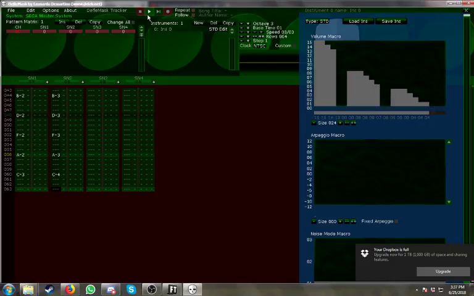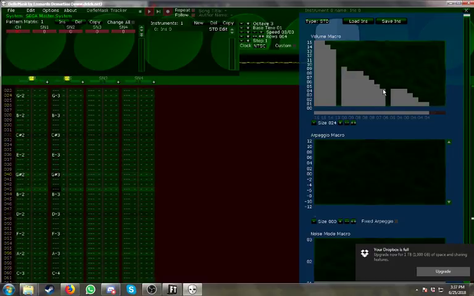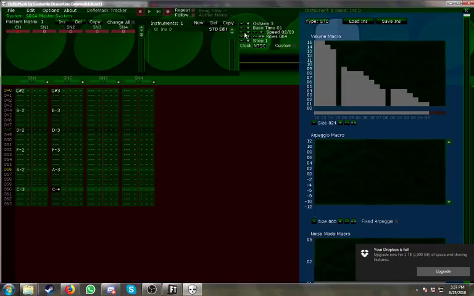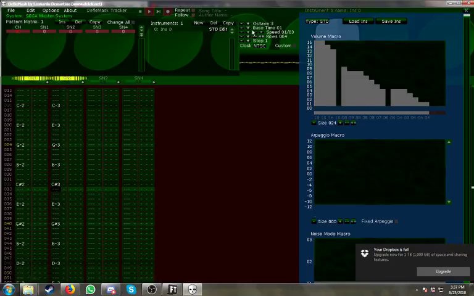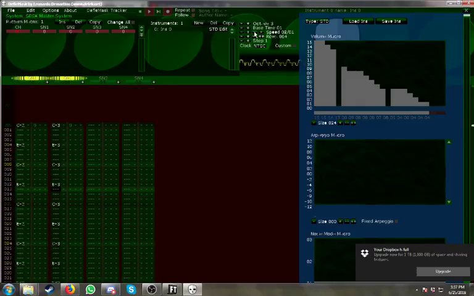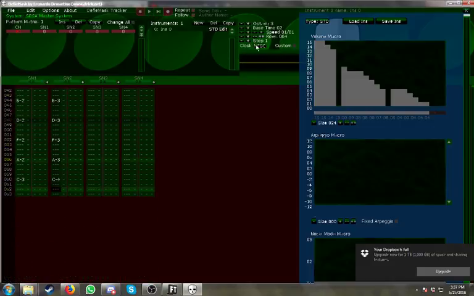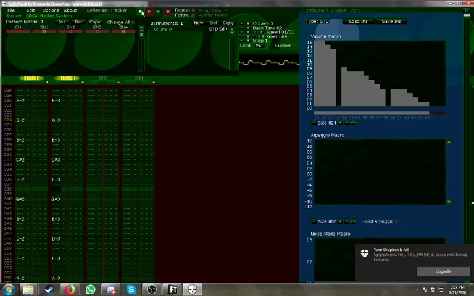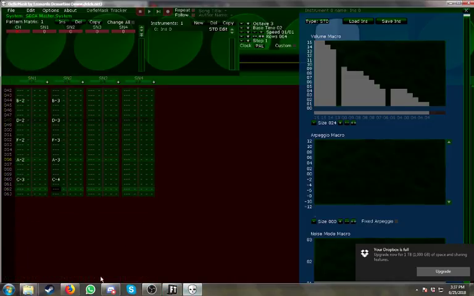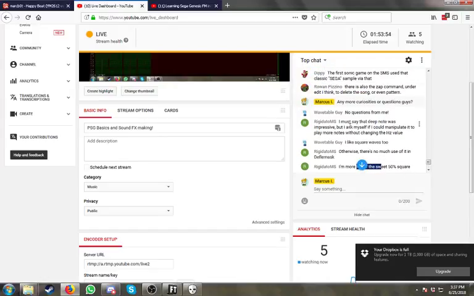Let's see what happens. And then speed it up a little. PAL mode. Yep. So that's definitely one way to do that. Yeah, I like the 50% square wave.